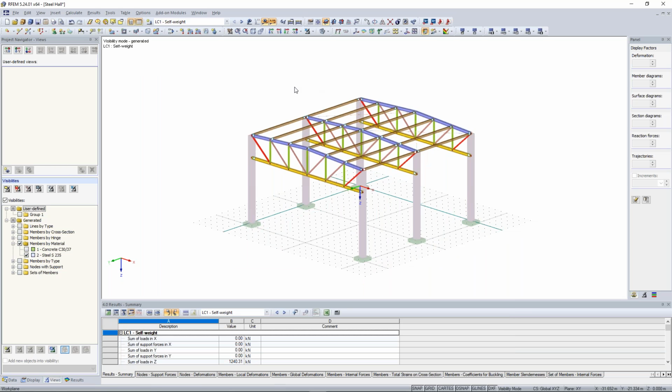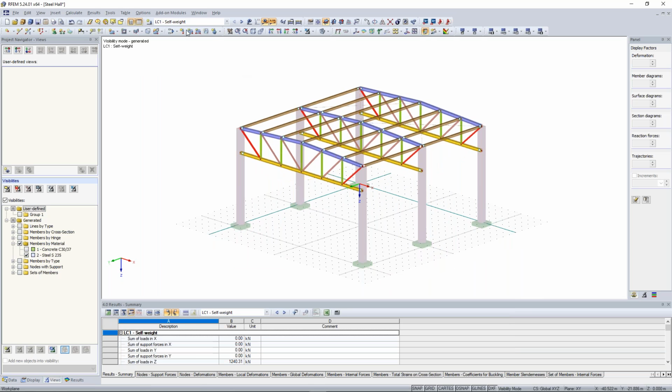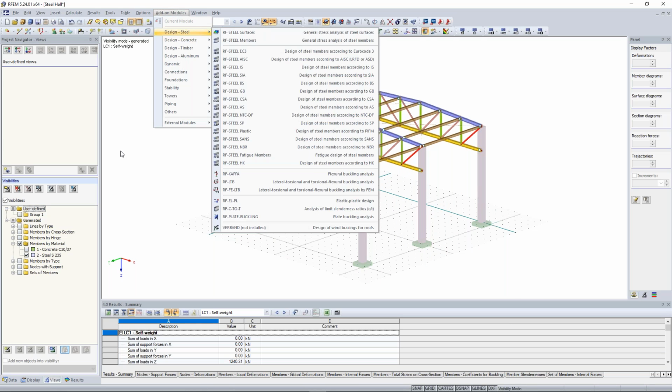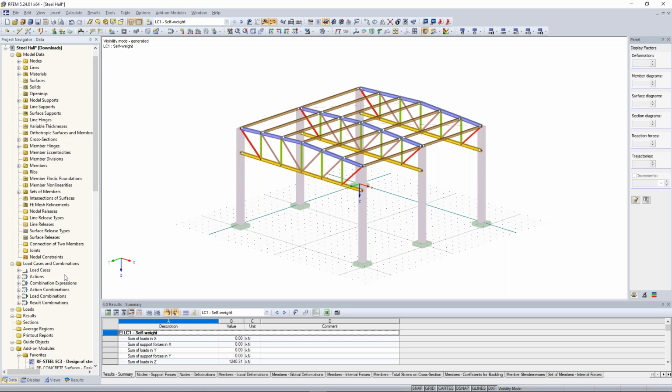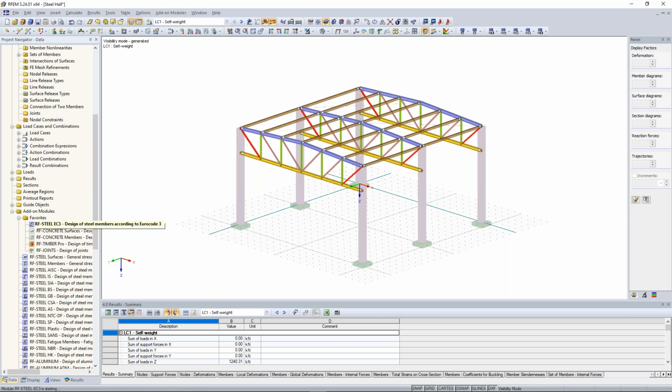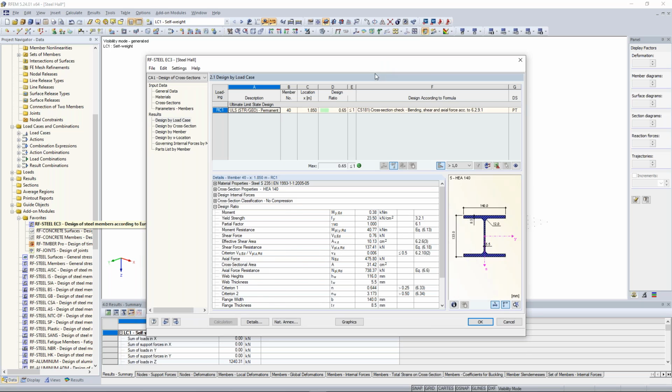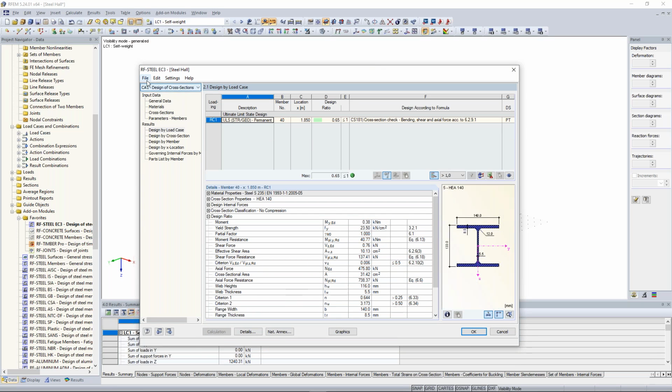Now I go back to my add-on module RF-STEEL. And now I want to do a stability analysis of the upper chord of my truss girder structure here. So I create a new case, stability analysis of upper chord.